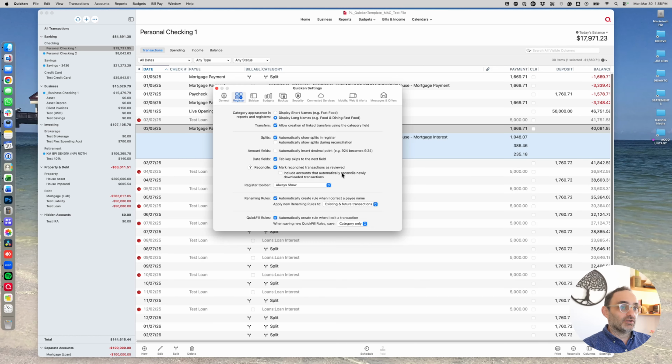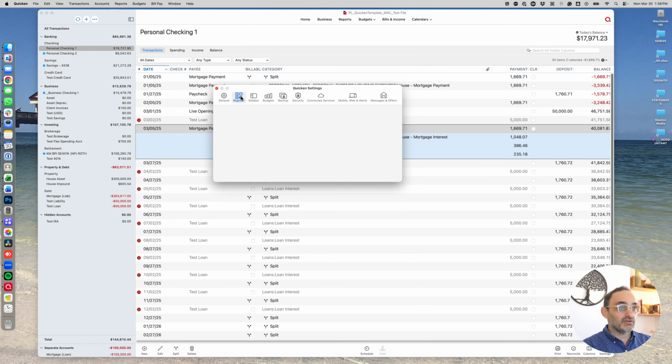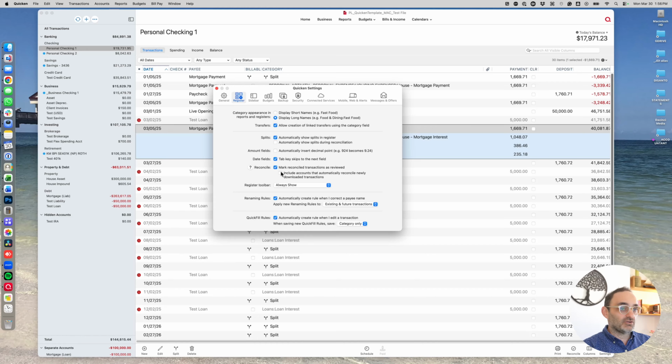Okay, what else is important here? Mark reconciled transactions as reviewed, and that's kind of a little bit related to this first one down here. That's not hugely critical, but I like to have that on. And this says include accounts that automatically reconcile new downloaded transactions. I'm going to have that off. Frankly, I don't even know exactly what that's referring to, but I don't like to have anything on in Quicken where I tell it to automatically go do stuff without me verifying that it's doing it correctly.